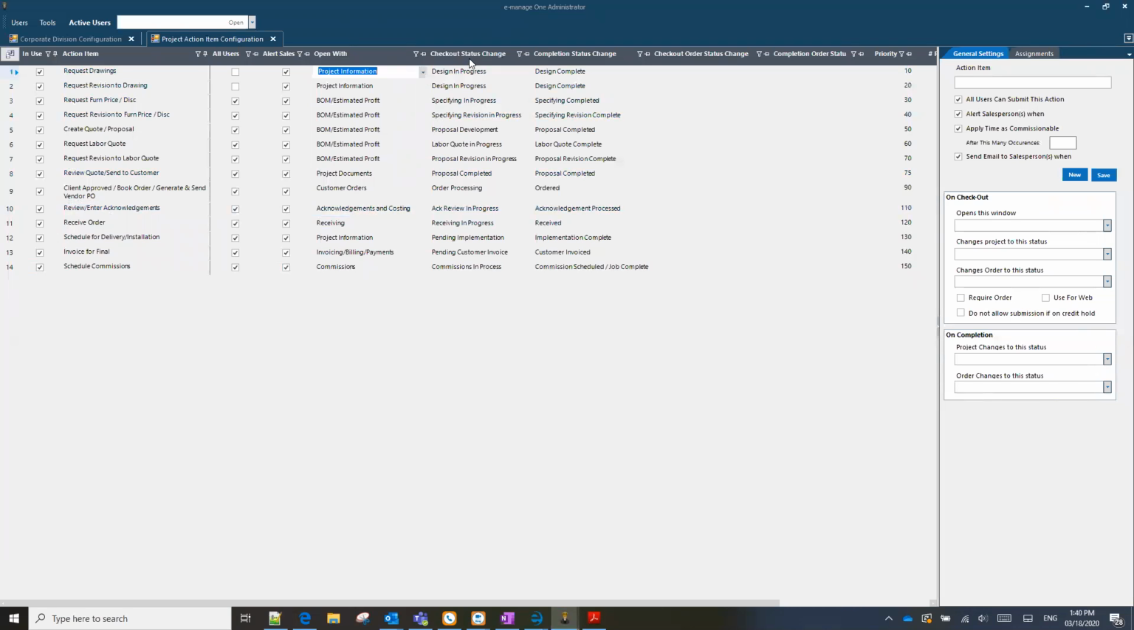Checkout status change. That means when the person receiving the action item opens it up, it's going to automatically change the status from whatever it was to this status here. Checking out an action item just means I'm opening it up, I'm looking at it, I'm checking it out. Okay. So usually it's something like in progress, something like that. I'm going to come back to statuses. I just want you to know what each one of these means, and then we'll dive deeper into suggestions and best practices on what you should be putting in these fields.